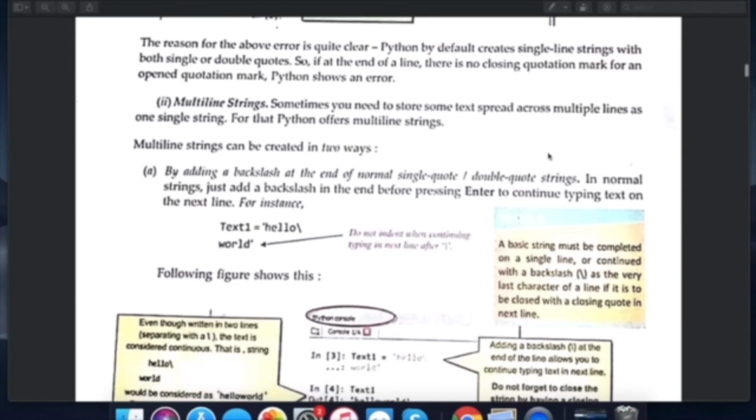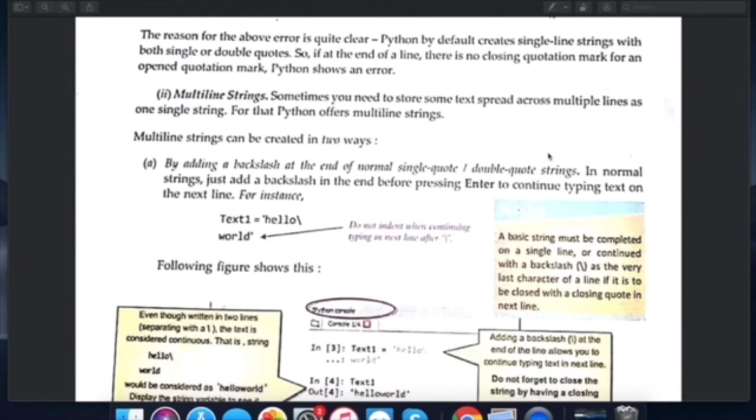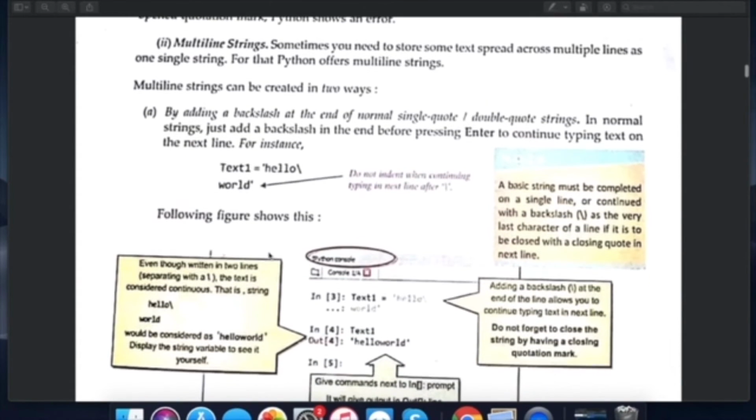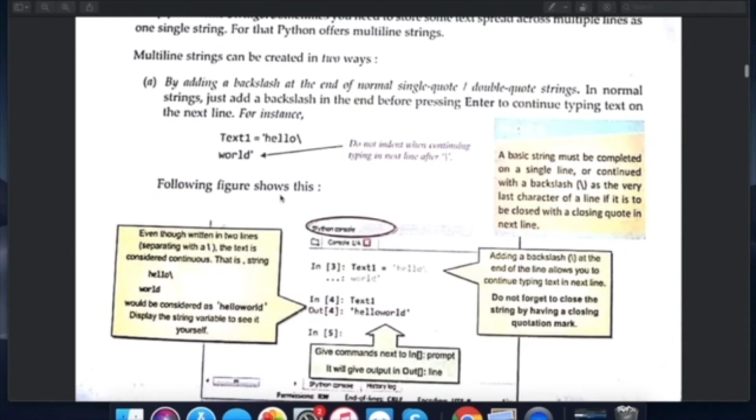Multiline strings basically means that if you write a sentence, let's just imagine you're writing a paragraph and you reach the end of the line and you need to move on to the next line. In that case, you can either add a backslash like this, which will not give you any error and you'll get the output as you have written.